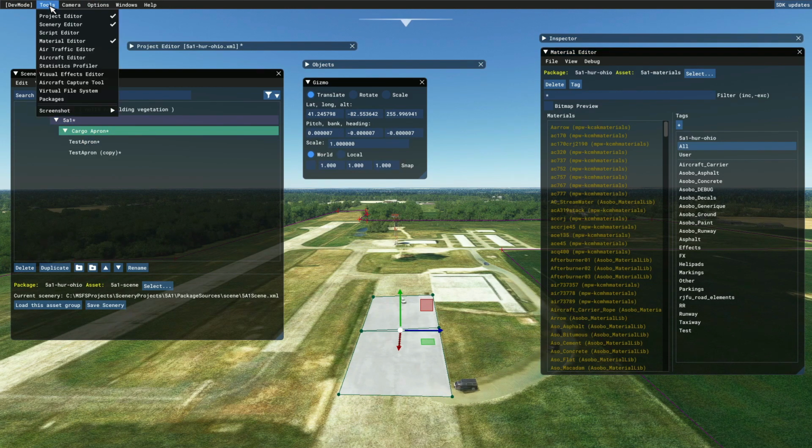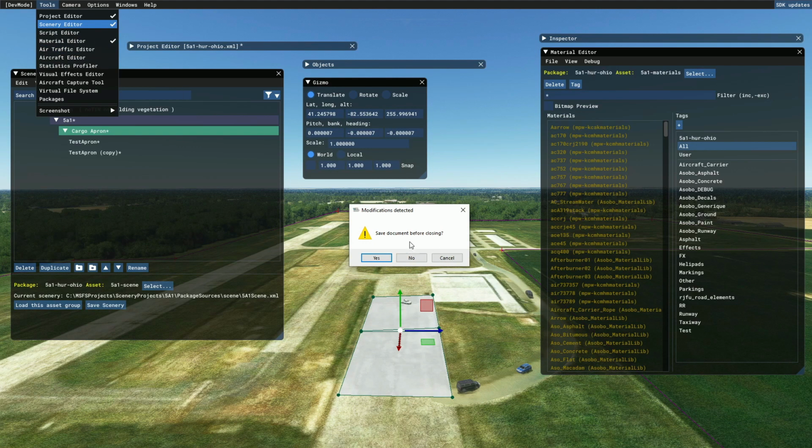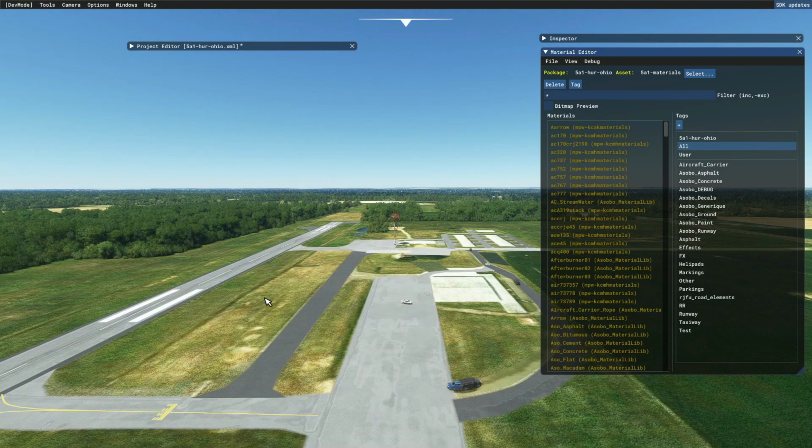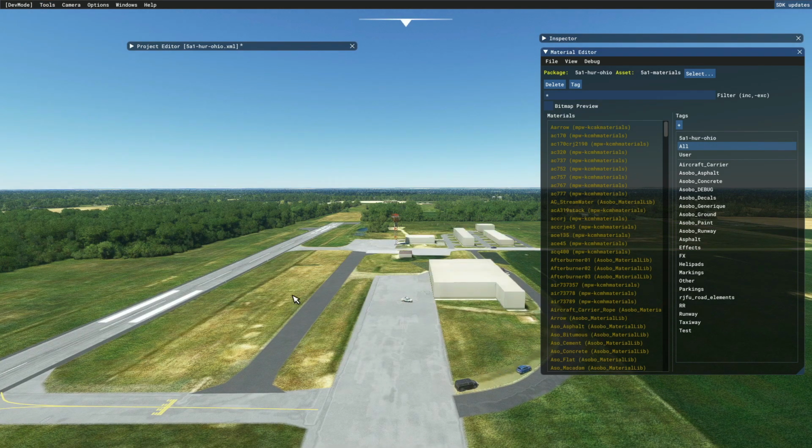If you look at tools, obviously, if you check project editor, everything that you're working with, this menu right here shows up. And then your scenery editor, you can turn your scenery editor off. Now, since I've made changes, it wants to know if I want to save before closing. In my particular case for this video, I'm not saving anything. But that closes the scenery editor and returns it back to the simulator view.